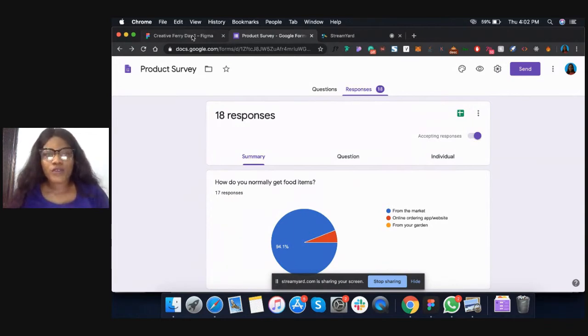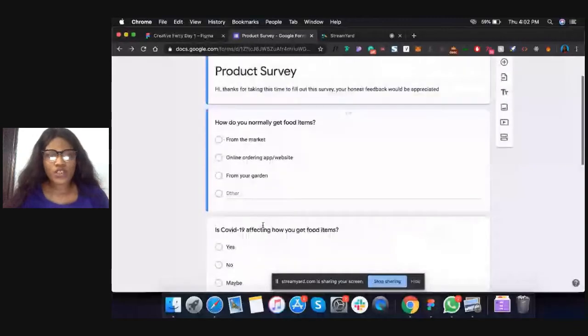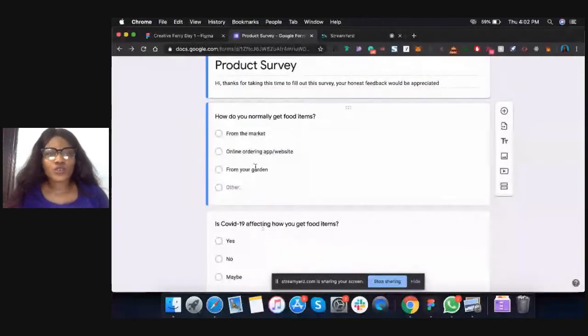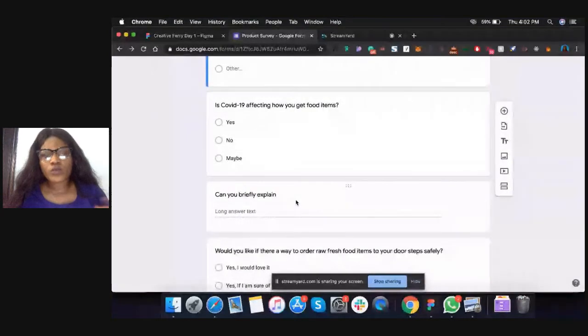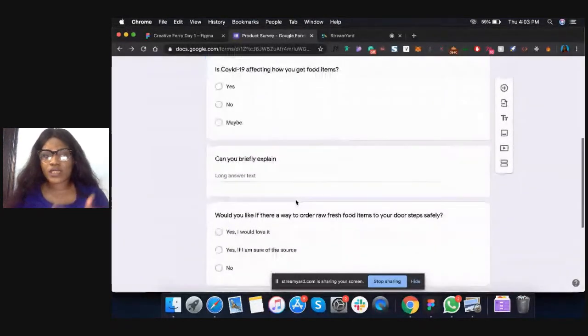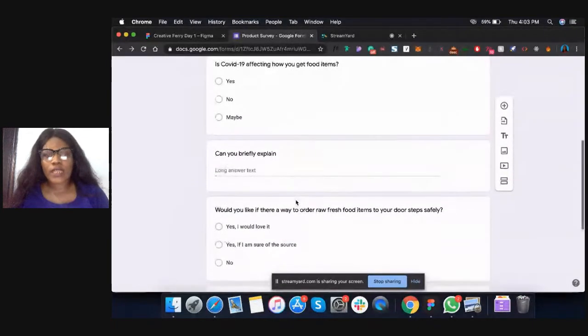So yes, we're reviewing our survey from yesterday. We had 18 responses. So first, I'll go through the questions we had. How do you normally get food items? That was the first question. Second question is, is COVID-19 affecting how you get your food items? Third one is, we want them to explain briefly if COVID-19 is affecting how they get their food items.